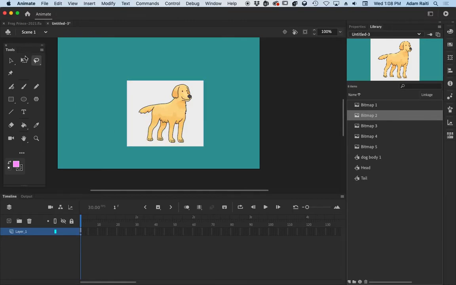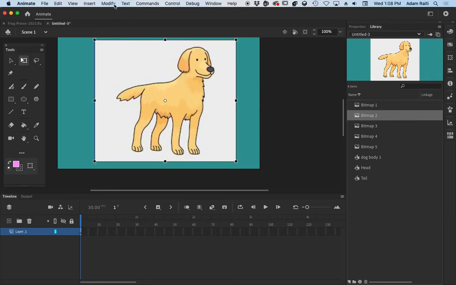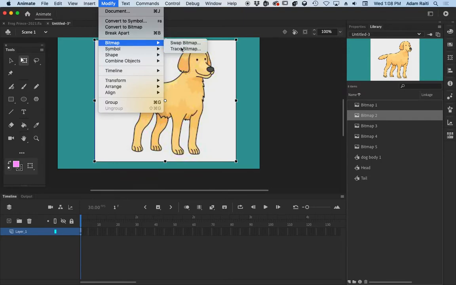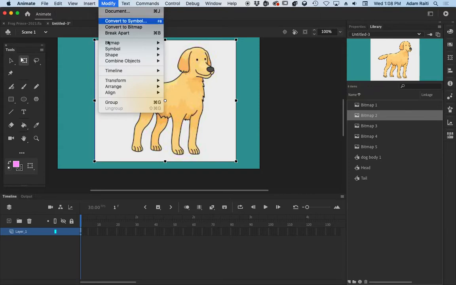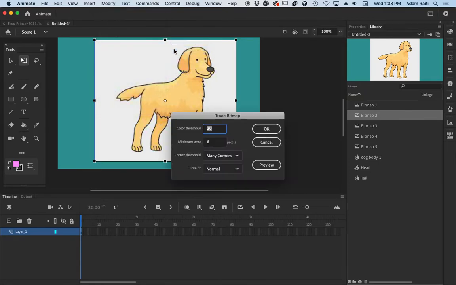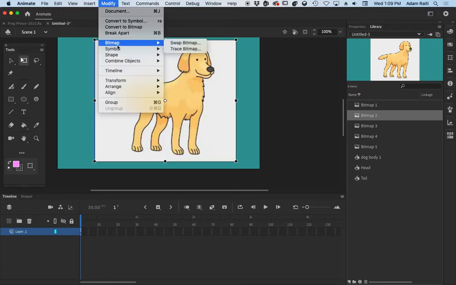So let's take another couple looks at things. Here is another dog, and hold my shift button down. And let's do modify bitmap trace bitmap, and I lost some detail. Okay, I'm going to undo. So if I'm going to go to modify bitmap trace bitmap, hopefully I can make some adjustments, and I'm going to just say a curve fit, let's say very tight, and see if that does it. I got a little bit more eyeball information, but not quite enough.